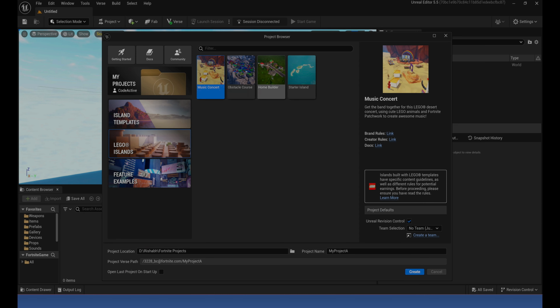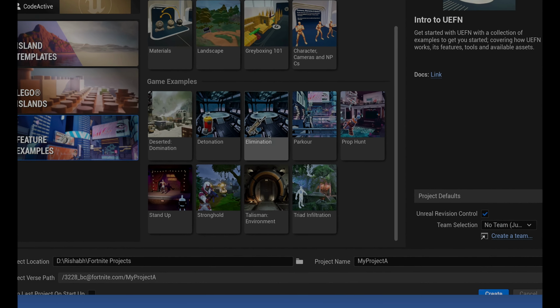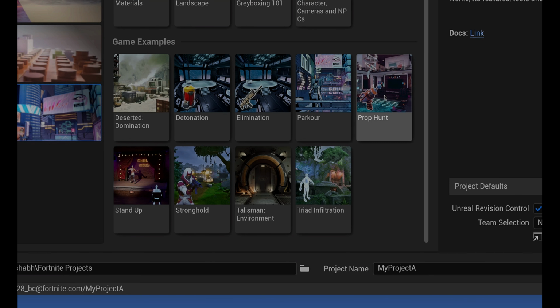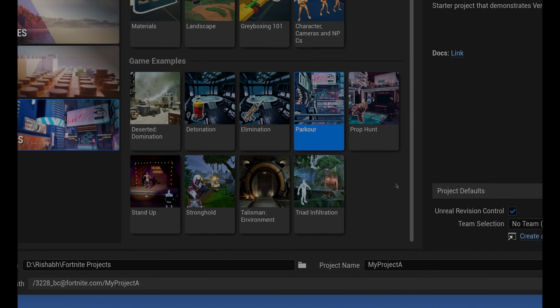Finally, are sample projects. These are completed island experiences that also contain billboards explaining how everything works and have documentation. These sample projects differ from feature examples in scope, as they are completed and polished experiences you can play. All of the templates, examples, and projects may be updated, with more being added as time goes on.